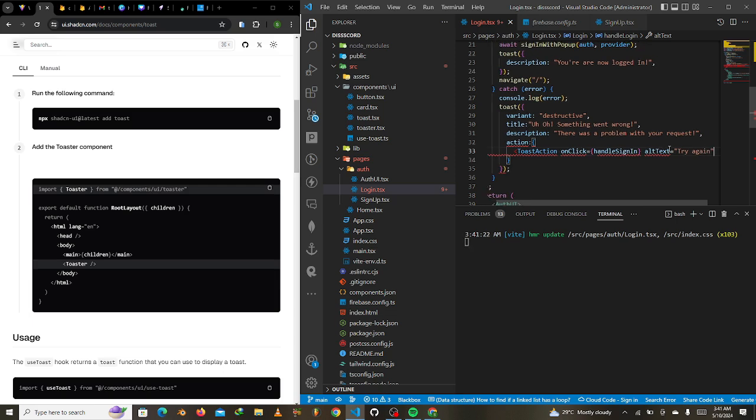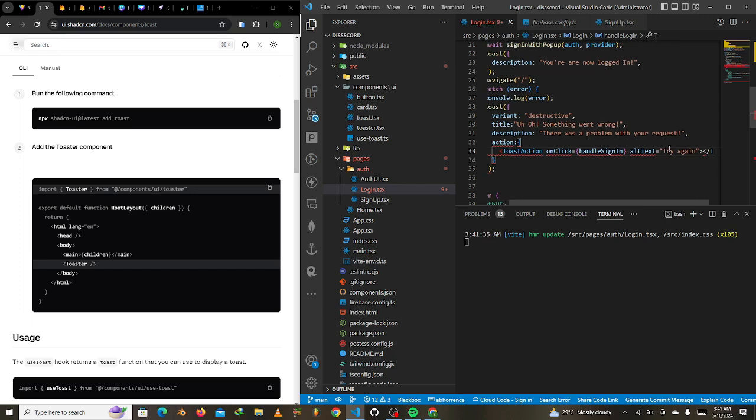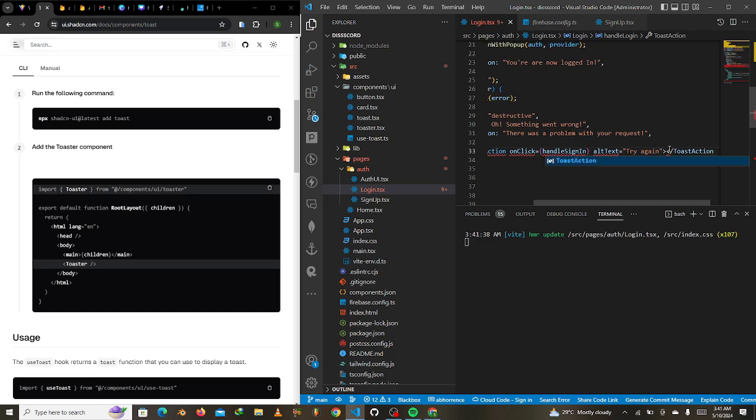Then we can close the component like this. Okay, it looks like it's still not closing, but we can basically close it ourselves. Toast action. Okay, what is going on? The PC is just a little slow. Again, check my mic. Okay, it still works.